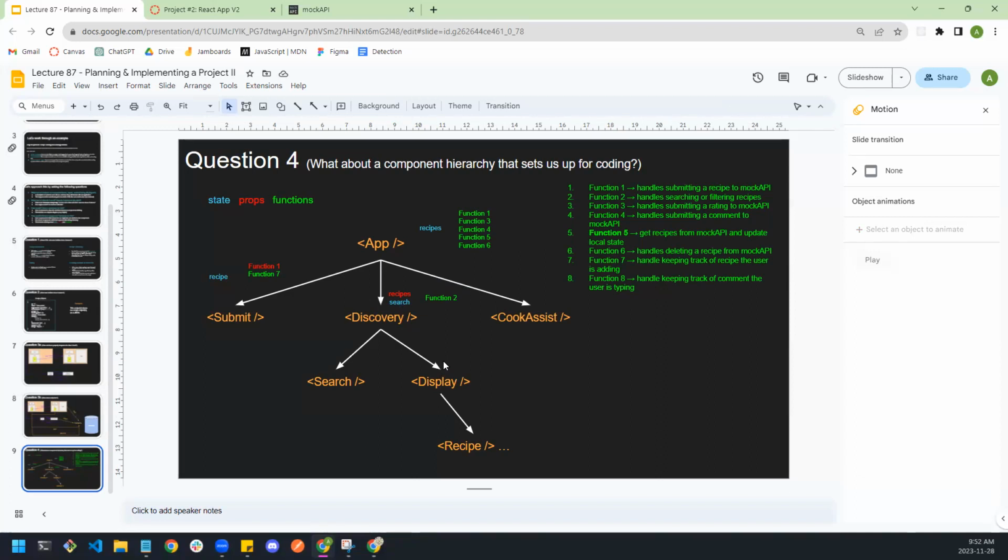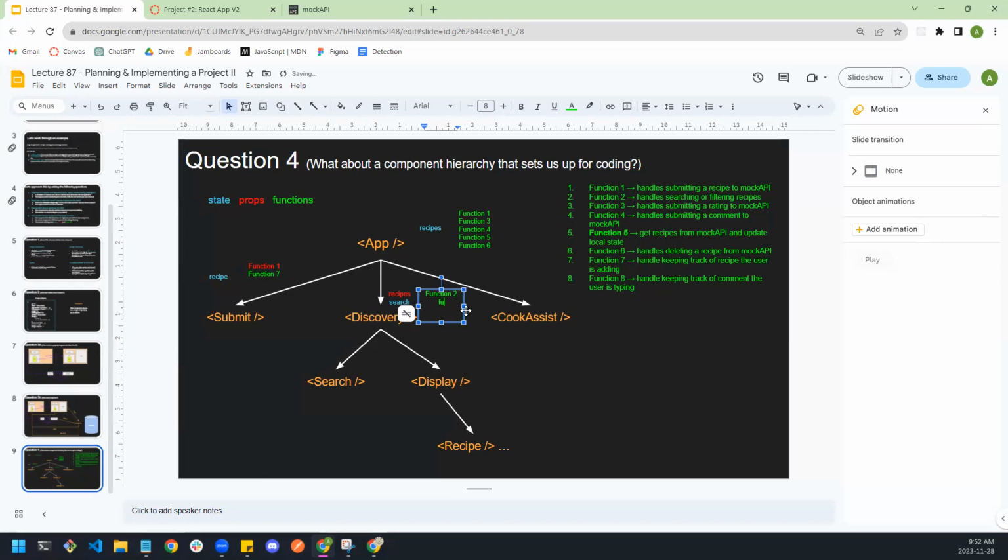So we could make a function. I'm just going to call it function X, but I don't want this to be too confusing. What function X is going to do is take recipes and search, and it's going to return the recipes that match the search criteria, okay?